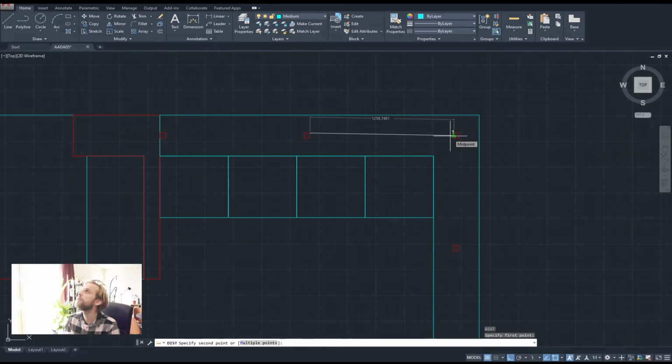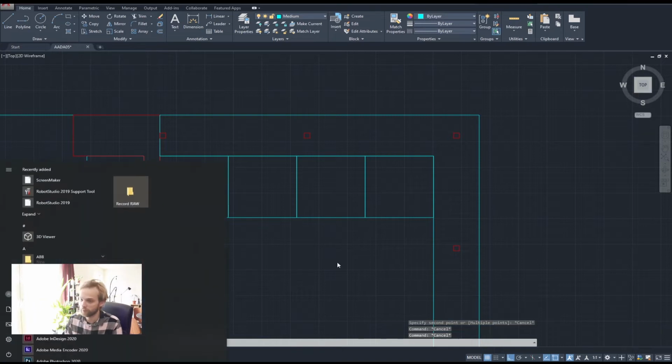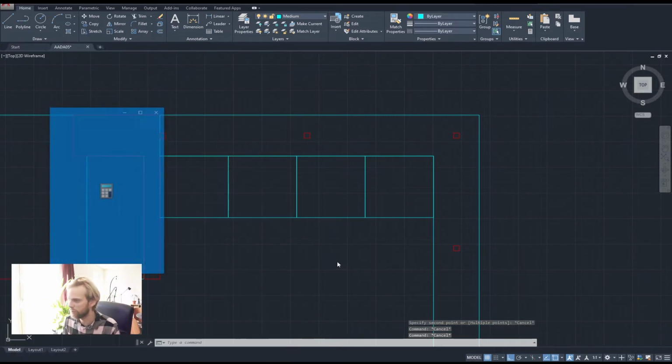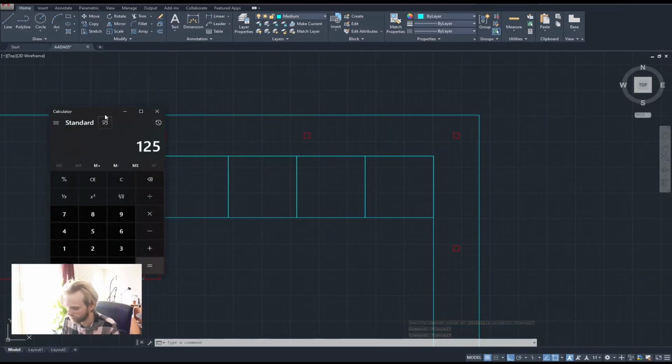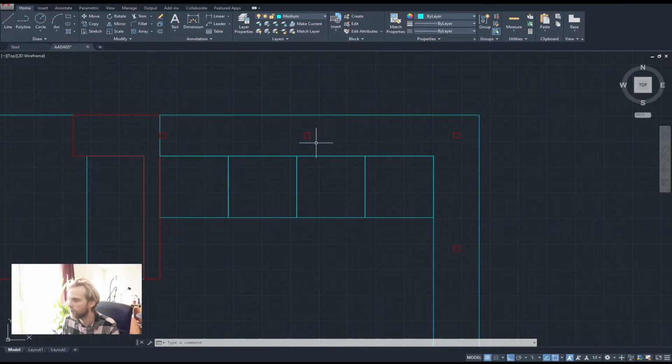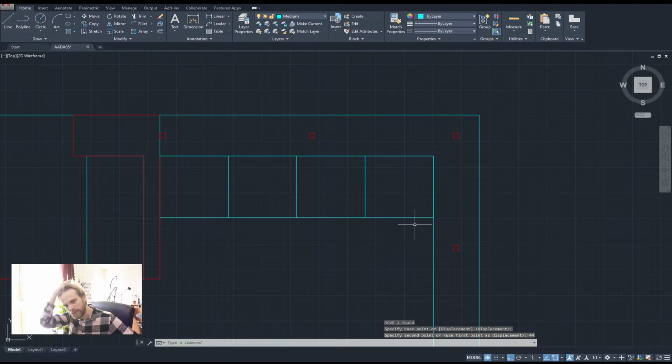So that is going to be 1259.5 minus 1215.5. I need to just keep the calculator open. That's going to be 44 millimeters of an error. So I'm just going to move this further by 44 millimeters. Now it's in the middle.